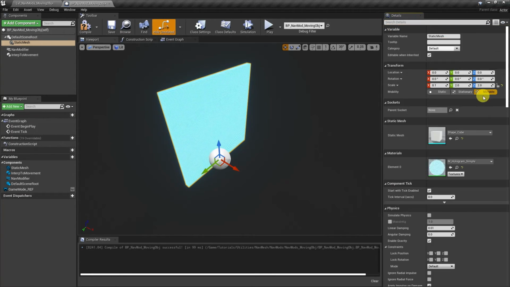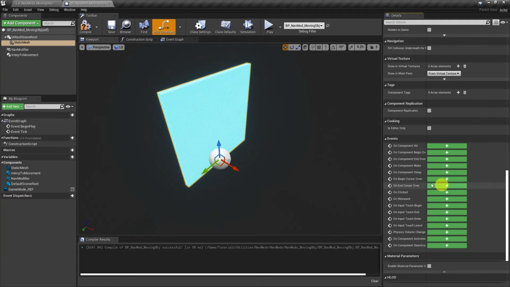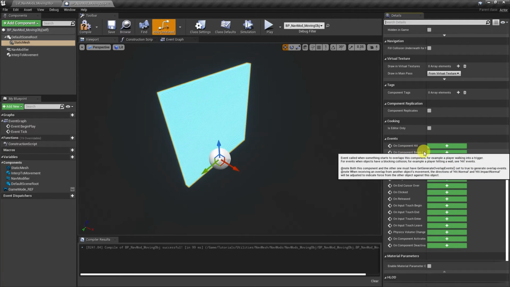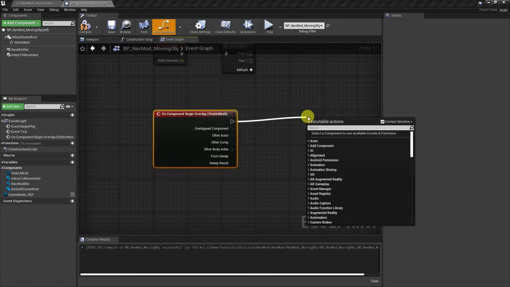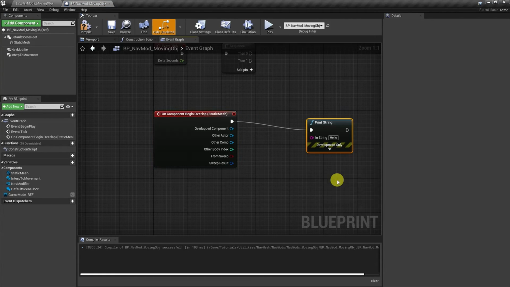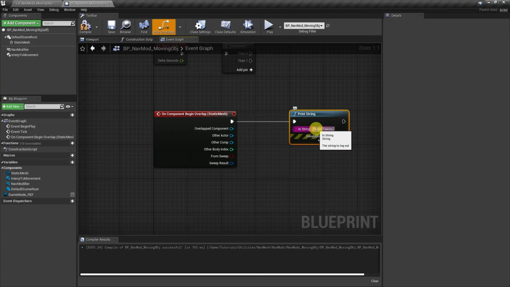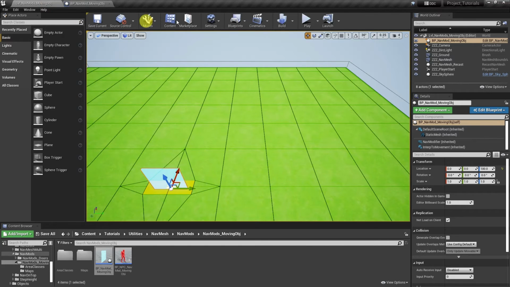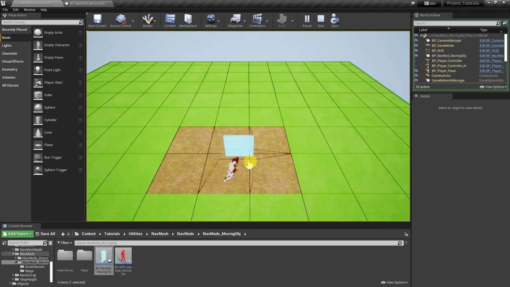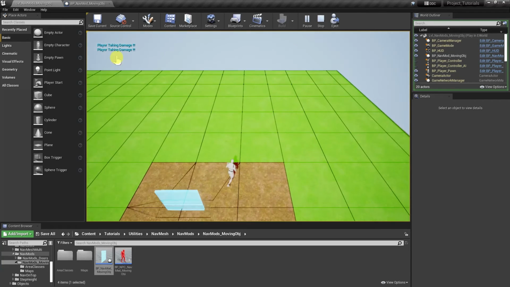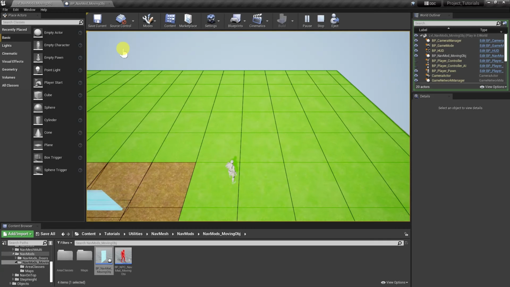So let's go to the bottom, and we'll see this option here, On Component Begin Overlap. And now I'm just going to add a simple print string, but you can add any function you want here. I'm just going to say player taking damage. And let's compile and save that and see it in game. And we'll turn on navigation. And now the player is going to be able to walk through it, but when he does, he'll take the damage. Okay, now let's go back to the blueprint real quick.